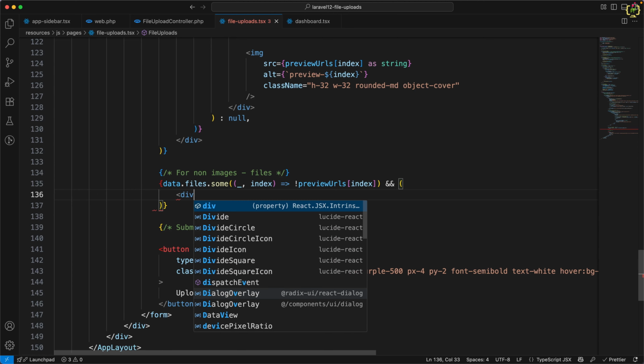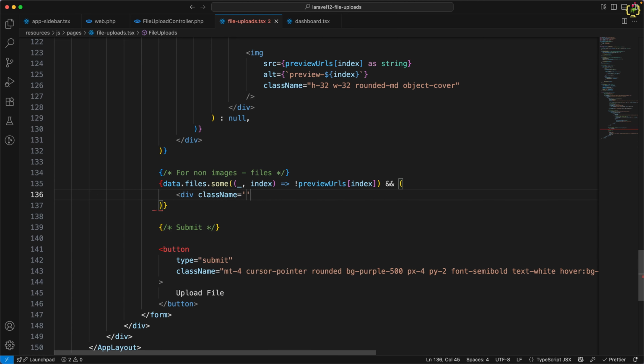So I will write a div and apply some classes here, just like margin top of 3. And again, I will create one grid layout for rendering the file preview. So this will be for other files rather than images. Here again, I will break this into grid columns of 1 because the file name could be larger. Okay. So this should take a full width layout. And I will set the gap between the files as 2.